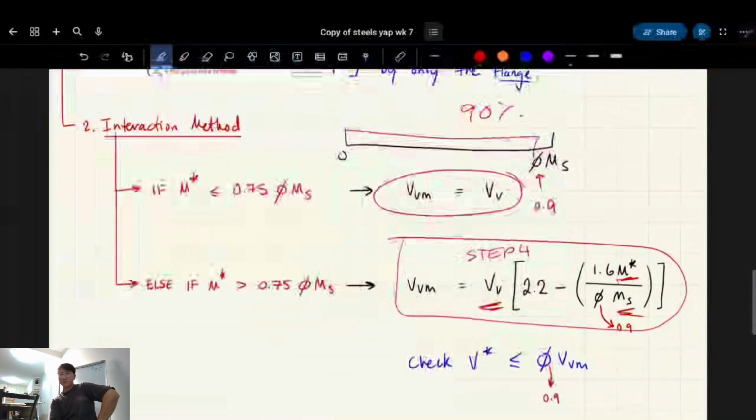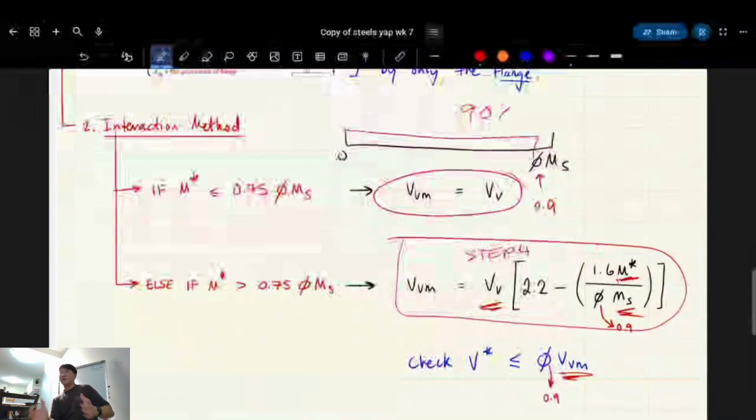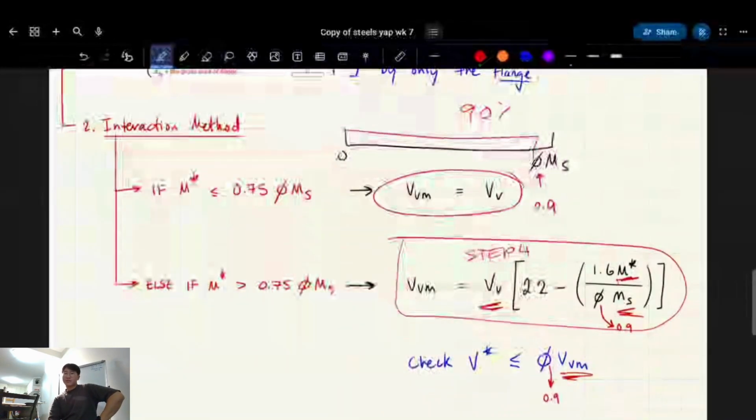That's V_vm. And then we have to make sure of V_vm. V_vm just means what we got in shear, and then we account for some moment. That's V_vm, the shear and moment capacity combined. Okay, any questions? We haven't gotten to load bearing stiffeners.